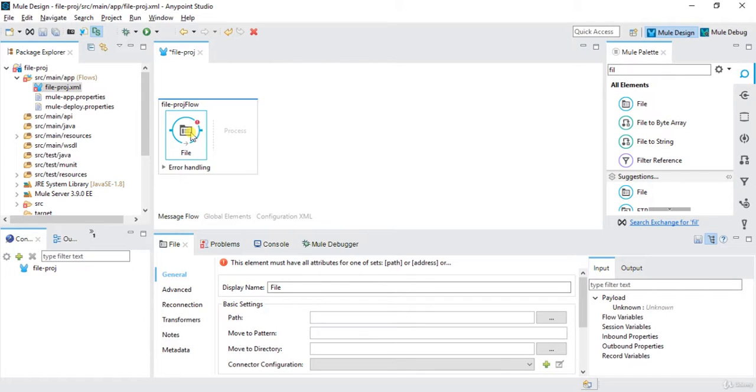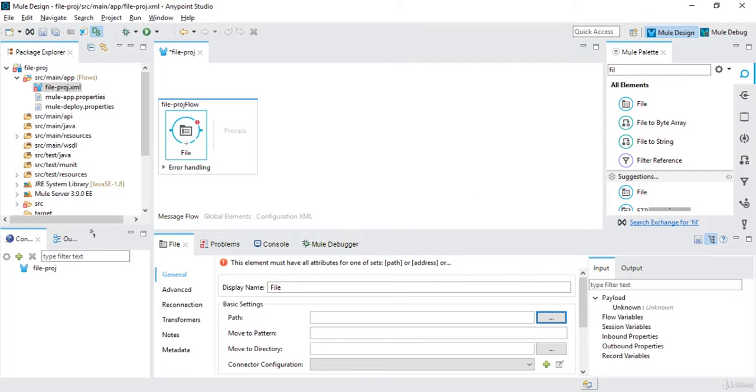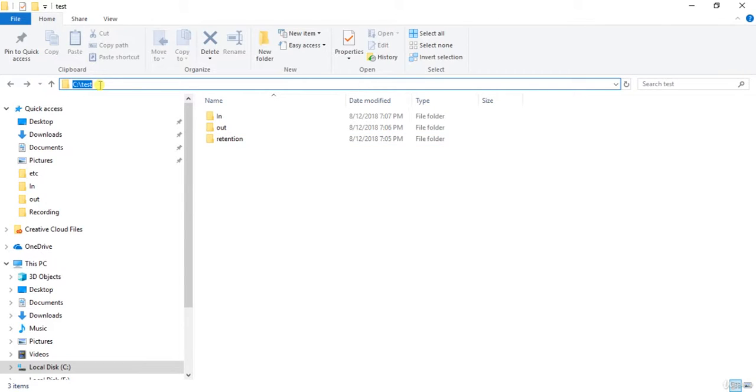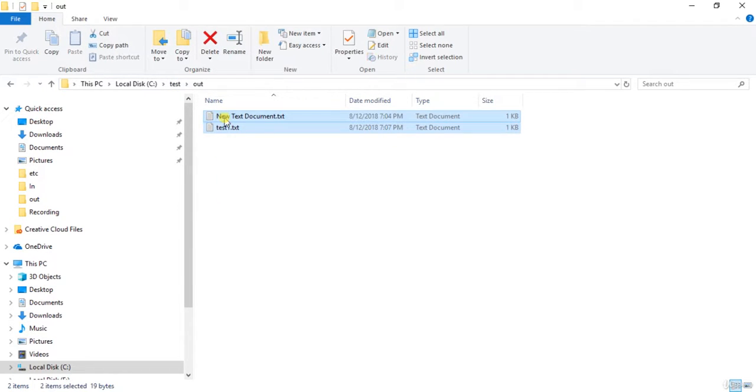If we are placing file as an inbound connector, we basically poll from a particular location. So this is the location from which we are polling. Here we will give the path of my input file. To create the input path, I created in C one folder, test. Inside that I have in, then out, and then one retention folder. I will clear those folders. Right now nothing is there in any of the folders.